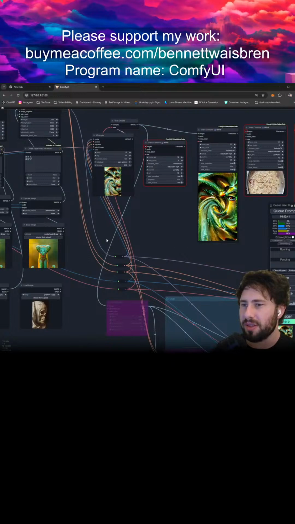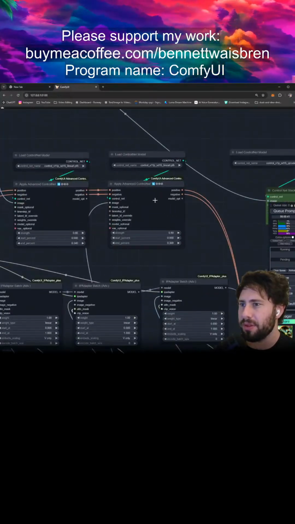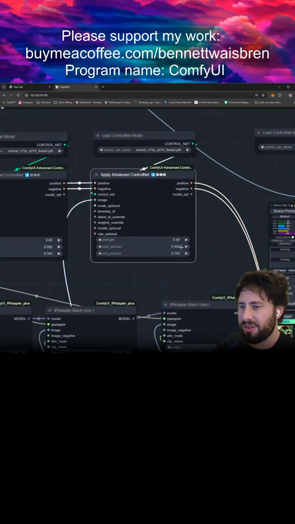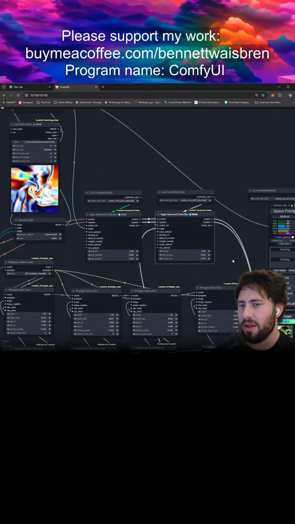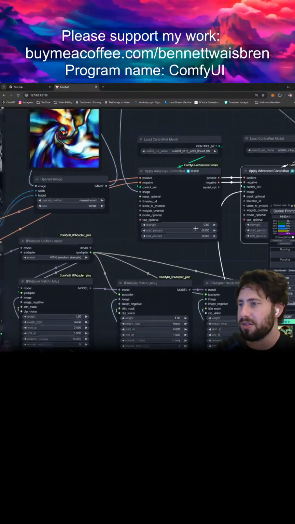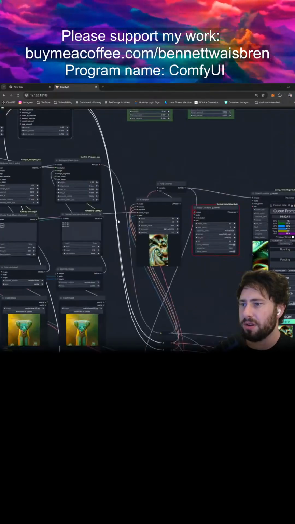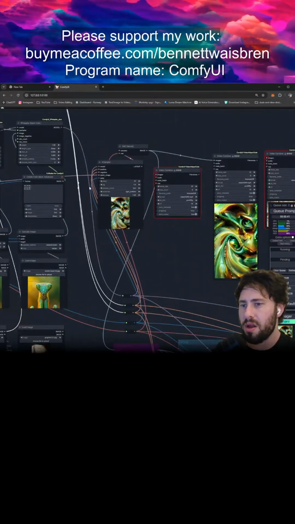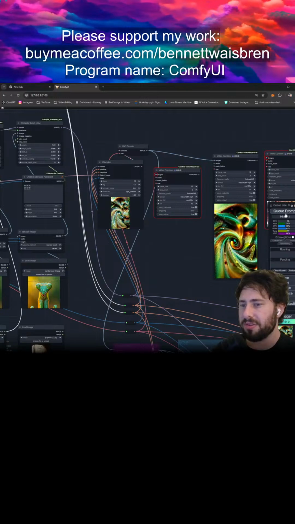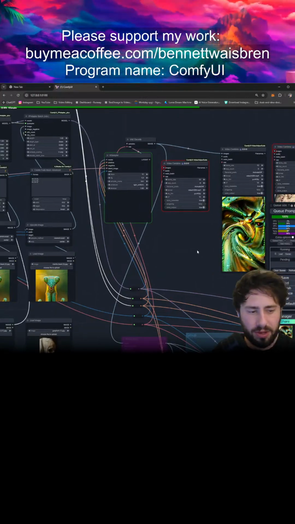So let's think this through. Let's increase the strength on the structure of that. Okay. Let's see what happens if I queue it up again.